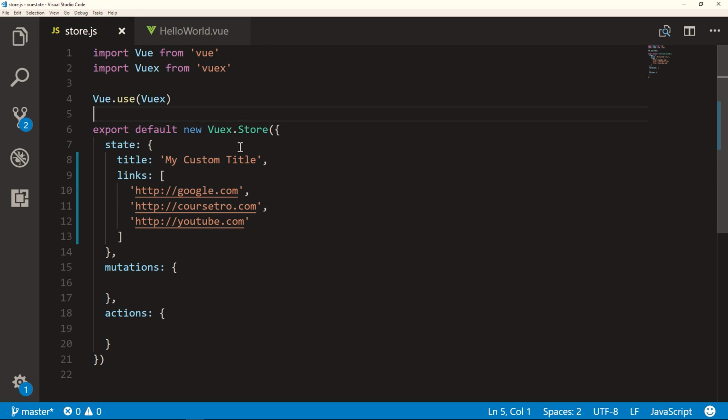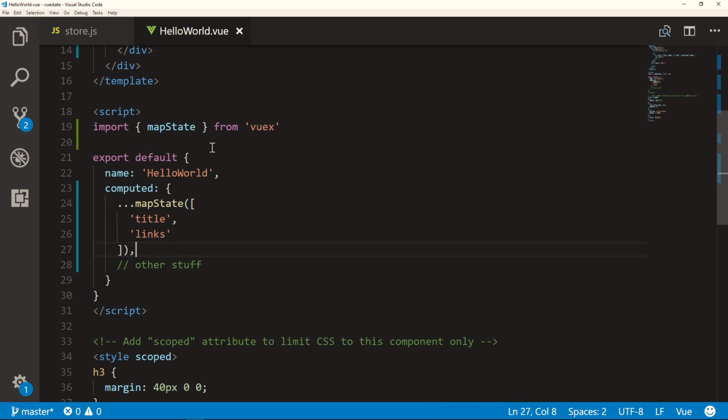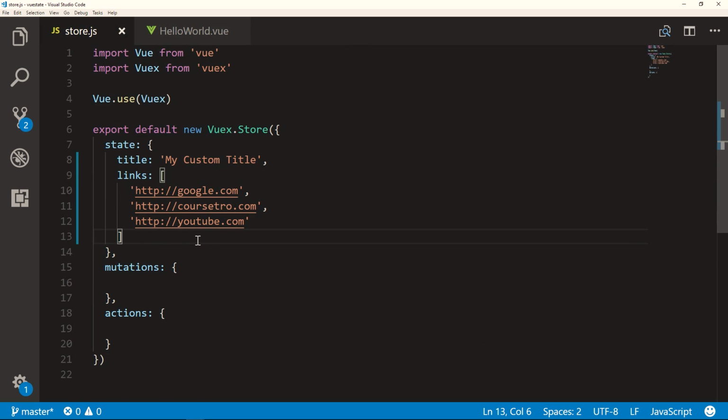So let's go back to our store.js, and let's say, for instance, that we want to count the number of links in our array. We don't just want to return it, because that's what we would simply use our mapState for if we just wanted to return the data as it is. We want to perform some type of operation or function on it to get the number of links here, which we know is 3 at this point. So this is where we would use a getter.